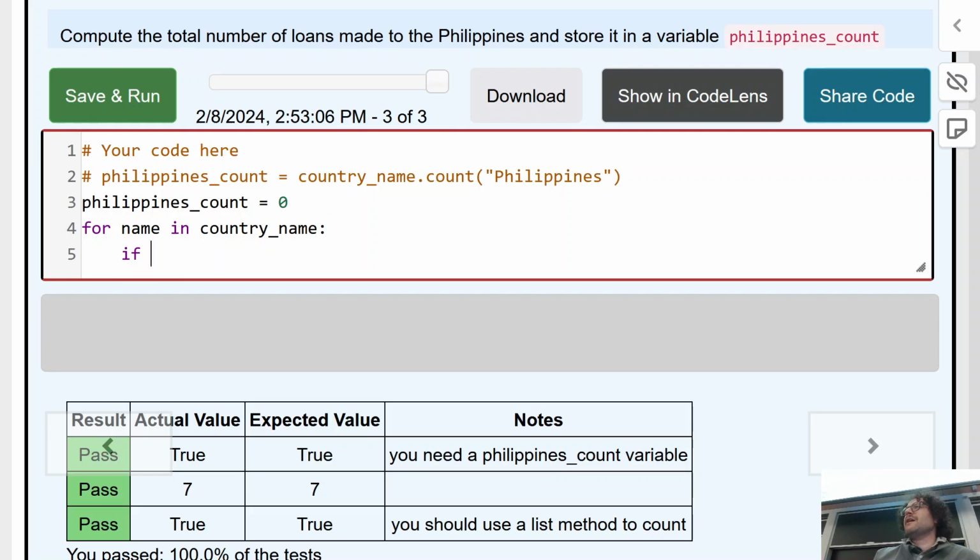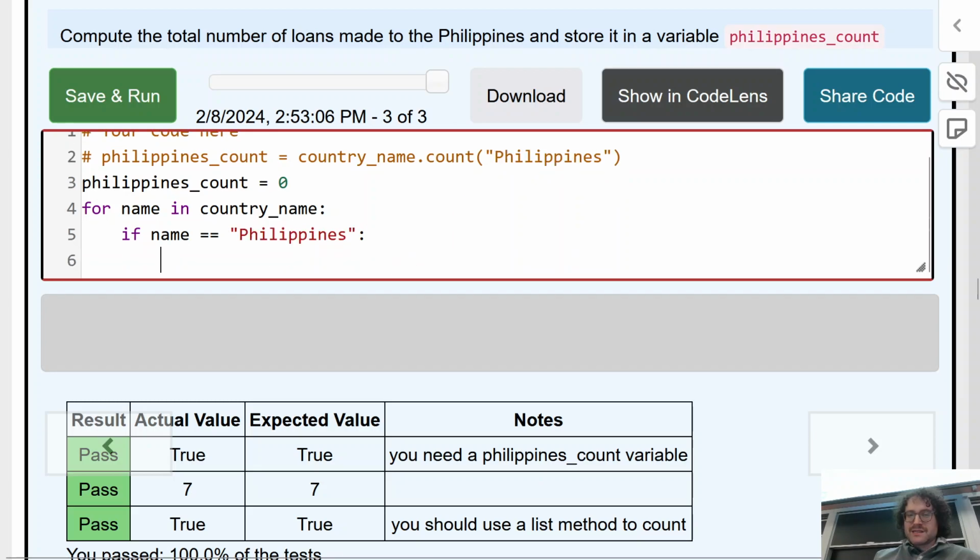And now here's why it's saying to use the count variable, because I haven't introduced you to if statements yet. But they look like this. This is as good a time as any to give you your first exposure. And it works fairly straightforwardly. If name equals, whoops, and then we'll take this, the Philippines. If the name is equal to Philippines, Philippines underscore count plus equals 1.